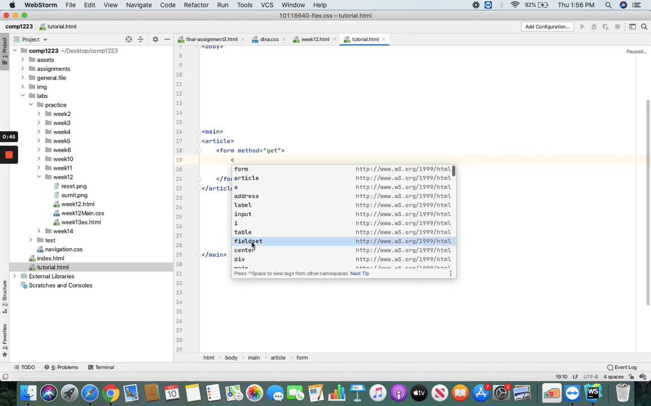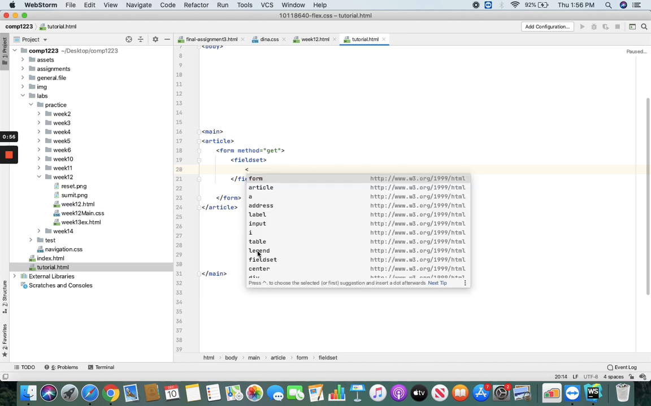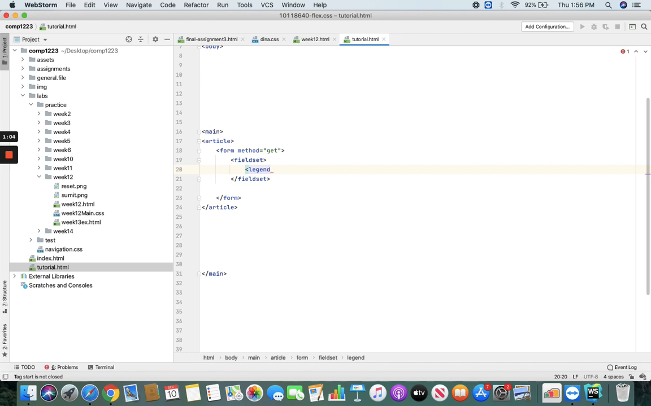So fieldset is going to give a border around our form, which is going to make our form nice and neat. So I'm going to go ahead and use this, and then inside the fieldset I'm going to open the legend. So legend is basically what it does, it gives a title for the form on the top. I'm going to show you what it does in a minute.